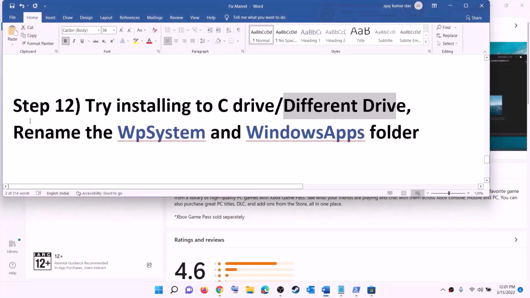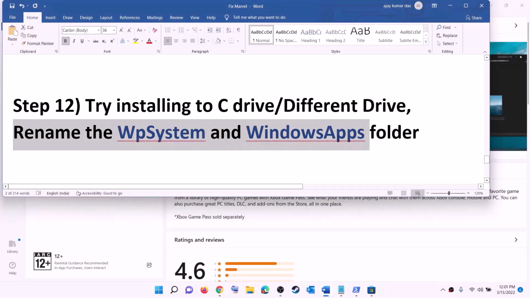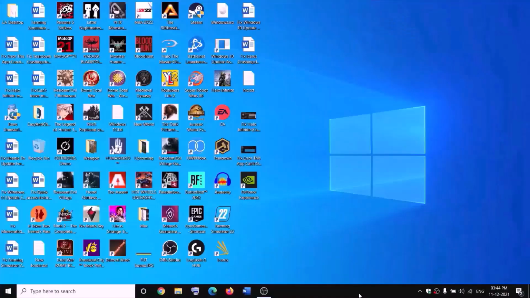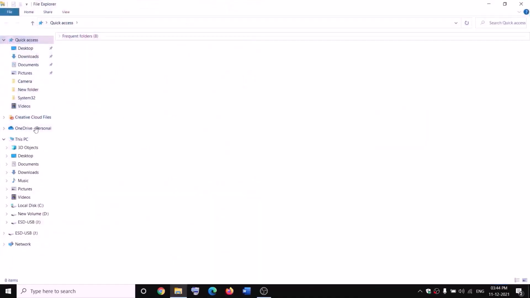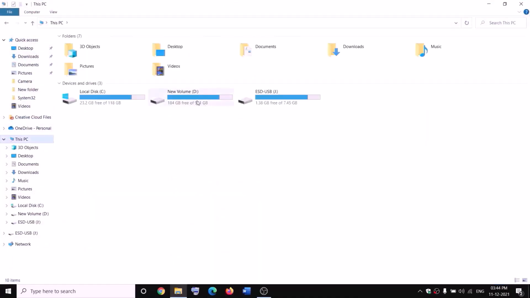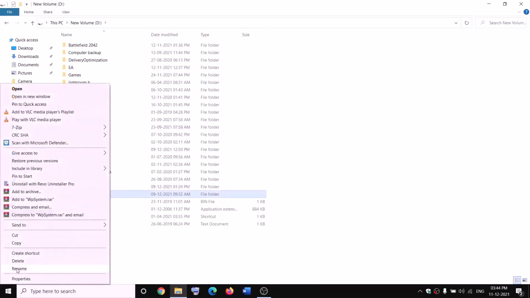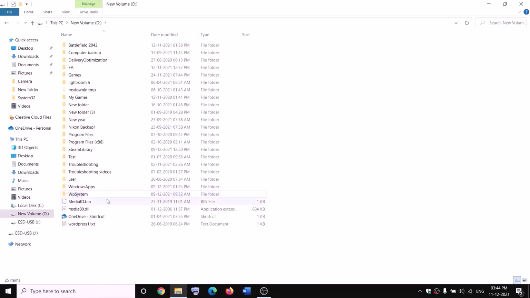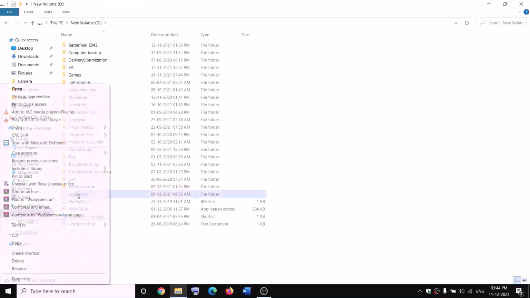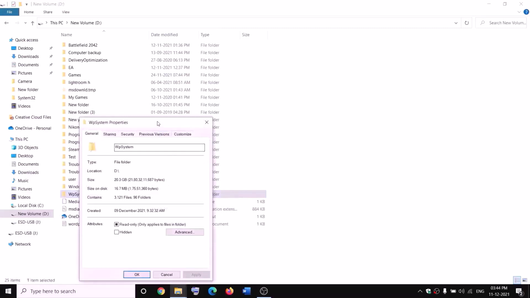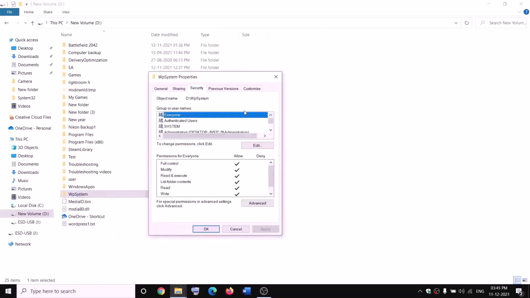Now the next step is to rename the WPSystem and WindowsApps folders. Now to rename the WPSystem folder, open File Explorer on your computer, go to This PC, open D drive. Now over here you can see WPSystem. When you try to rename it, you won't be able to rename it because you will receive some kind of error message that you are not allowed. So make a right click on the WPSystem folder and then select properties, go to the security tab. We will go ahead and take the ownership of this folder. So go to the security tab and then click on advanced.